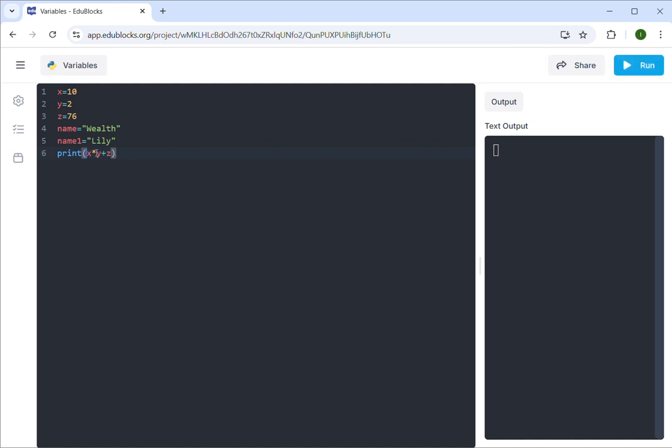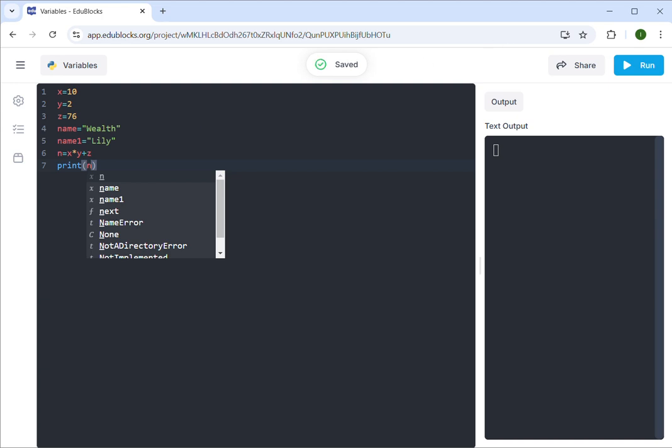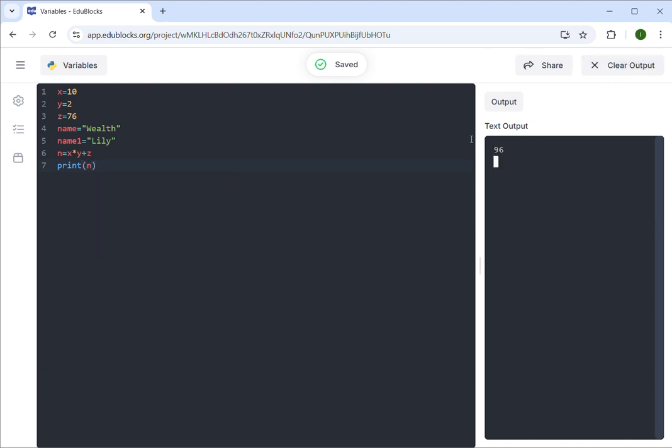We can do whatever we want, and we can still save this in a variable again. We could actually save this in another variable, and all you have to do now is just say print n, and it's going to give you the same 96. We can merge variables together and do all sorts of different things with variables.